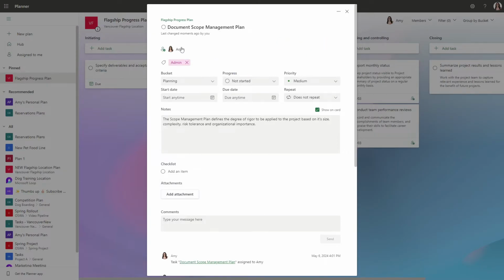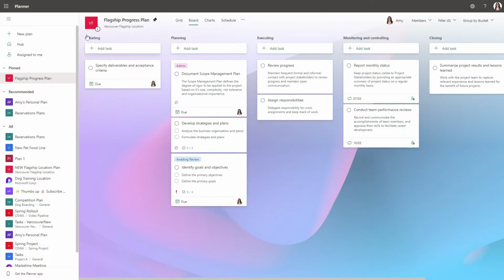However, if we want to assign somebody that is outside of this 365 group, so outside of this Vancouver flagship location team, then we can add them as members here, but that is going to give them access to all of the documents and all of the information within this team. So it's sort of an all or nothing, which is a disadvantage to this feature.